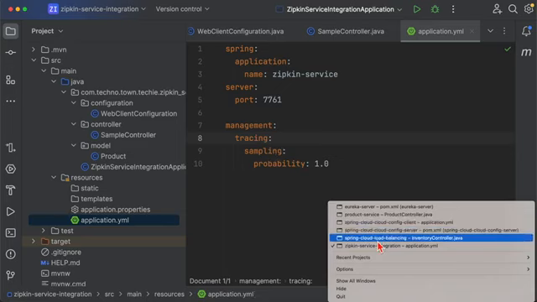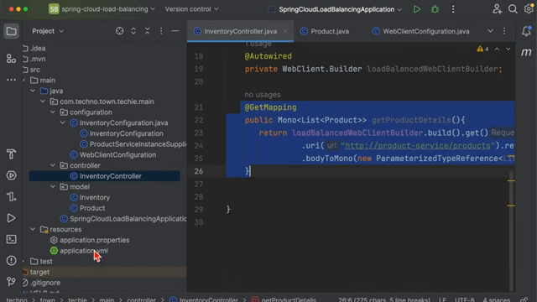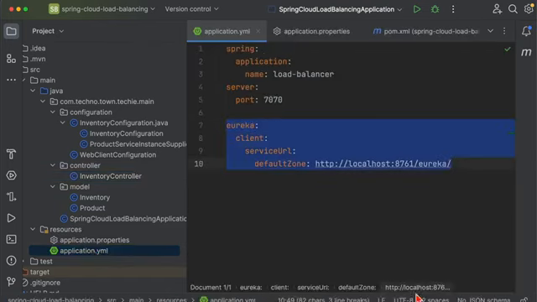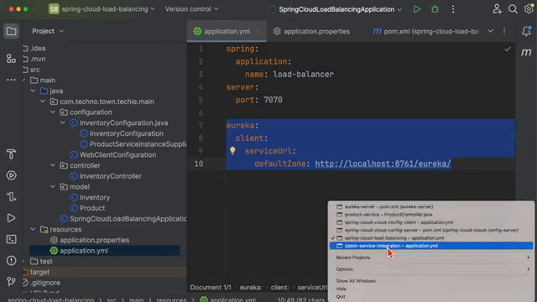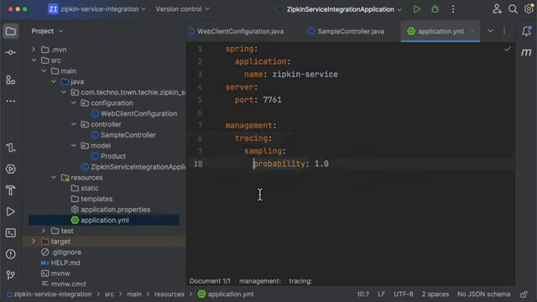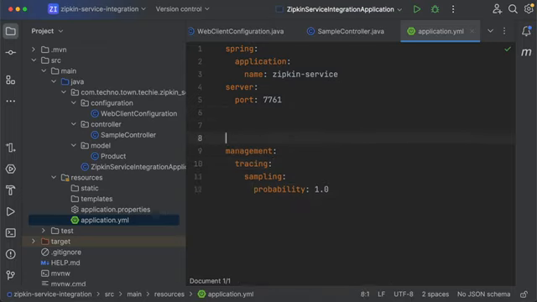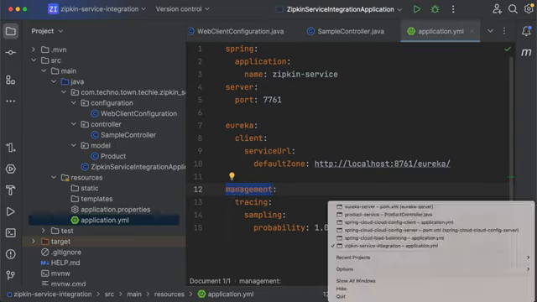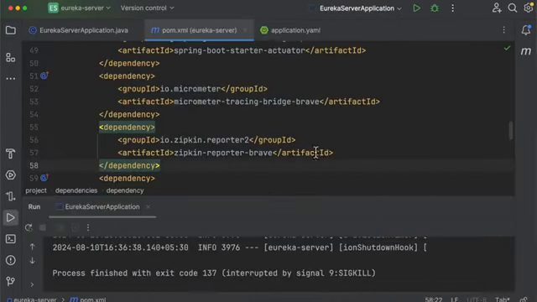Okay, and after that we need to register with the Eureka server, right? So what I'm going to do is in the load balancing. Okay, so we already registered, right? So let's copy this Eureka client URL here, and let's go back to the Zipkin service, and let's add this. Okay, that's it. And once we have added all the configuration, we need to add this Zipkin related configuration to our product service and Eureka server as well. Okay, I already added it to save time.